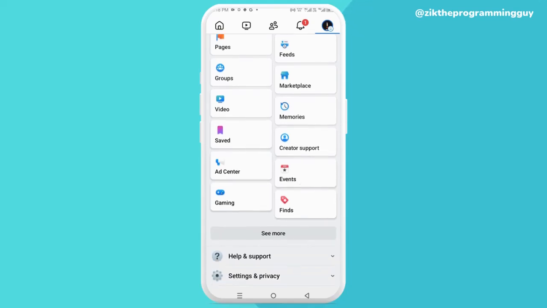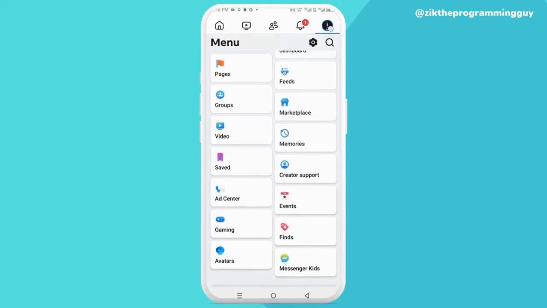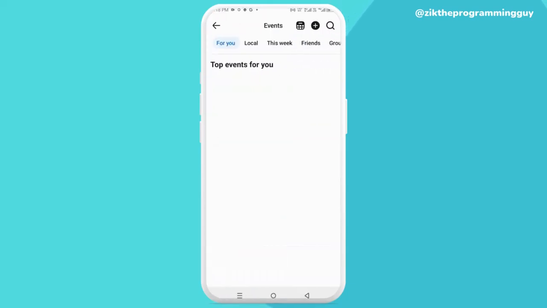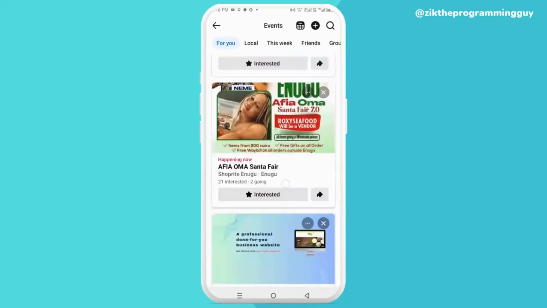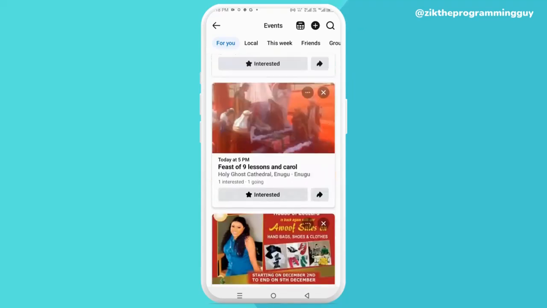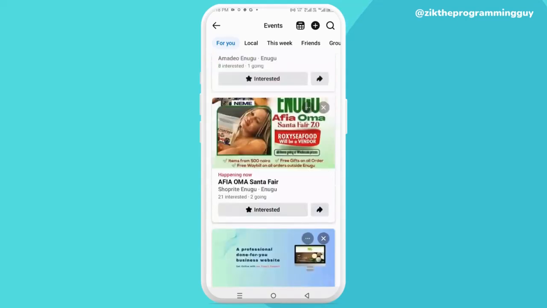If you can't see that around here, you just have to click on the see more button to see the events option. All right, so once you see that, select the events option, and from here you're going to find some events on this page. So what you want to do is to create yours.